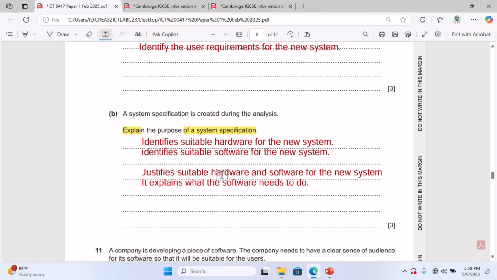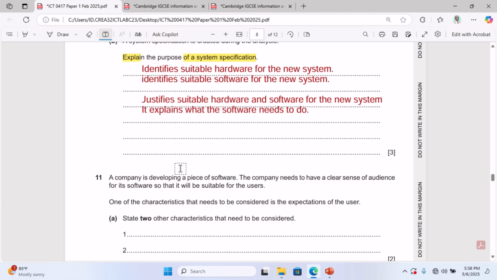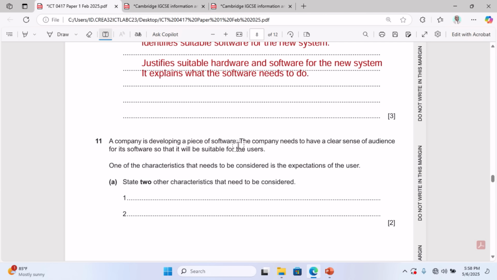Now let's go to question 11. A company is developing a piece of software. The company needs to have a clear sense of audience for its software so that it will be suitable for the users. I think this is chapter 11, audiences. So we have different kinds of audiences. The question says one of the characteristics that needs to be considered is the expectations of the user. Whenever you are creating an ICT solution, you need to bear in mind who the people are that will use the solution. That is why audience appreciation is very important.